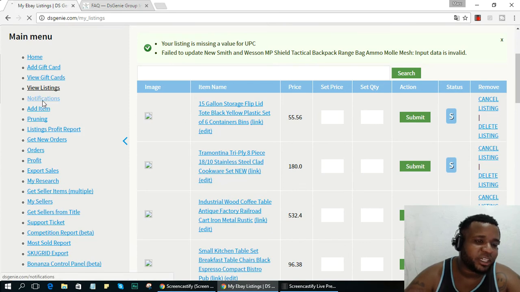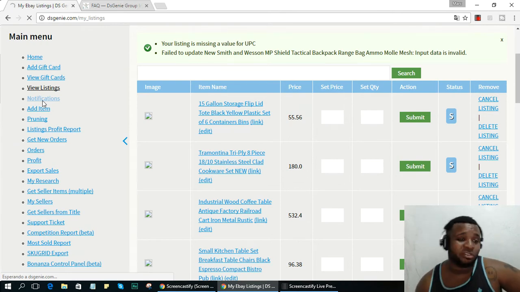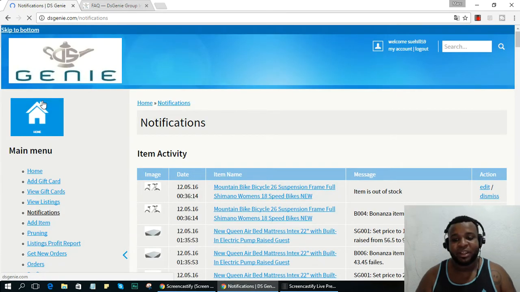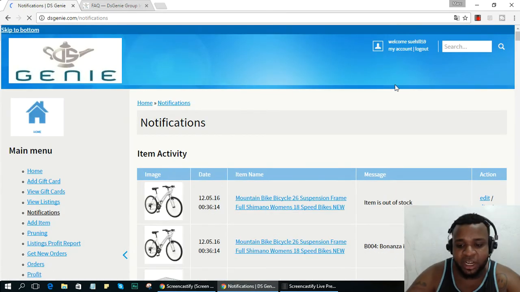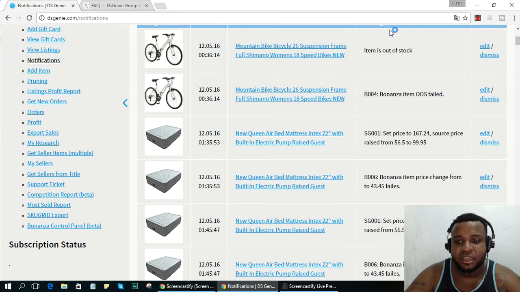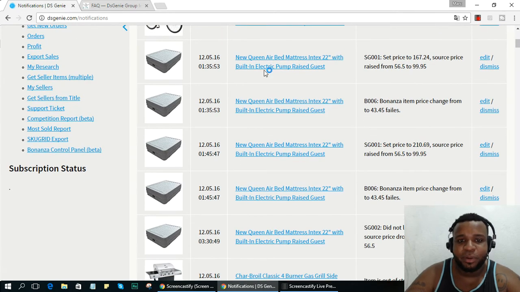Now notifications. I don't use the notification page, guys. Me personally, I just don't really look at it. I may look at it to see when last it tracked an item, but this will tell you everything about all your items. All right. So it shows it's out of stock. This pushed out of stock to, what do you call it, to Bonanza.